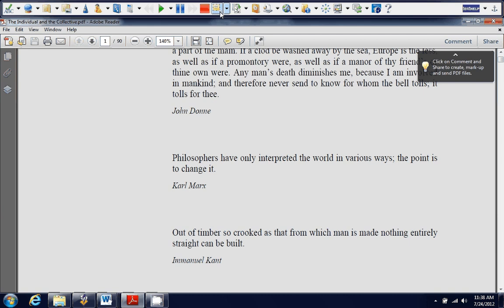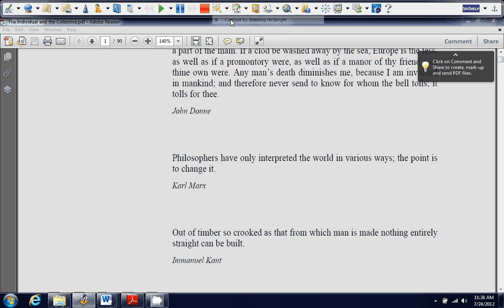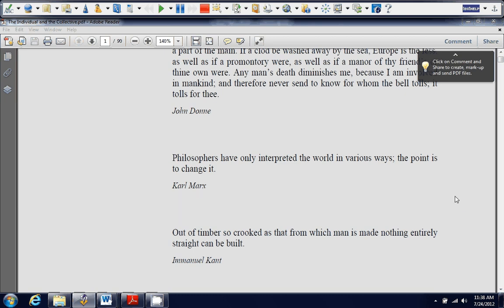Screenshot Reader. The Screenshot Reader allows students to bimodally read inaccessible files one section at a time. The chapter of this textbook is in an inaccessible PDF file. In the Screenshot Reader drop-down menu, select Capture by drawing rectangle. You can select whether to use Text Reader for speaking or scan the screenshot to MS Word. Select the Screenshot Reader icon. Form a rectangle around the content you wish the Screenshot Reader to translate.